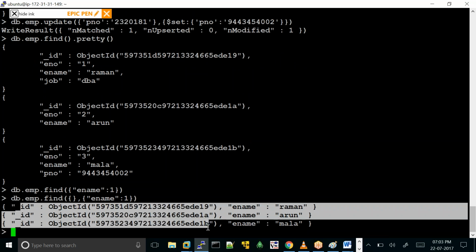Now by default, your object ID will be listed. If you don't want your object ID to be listed, what you need to do? Here you want to specify 0 for this object ID.